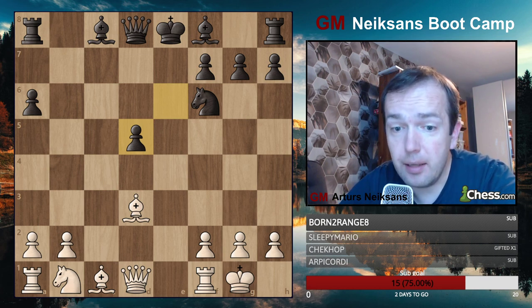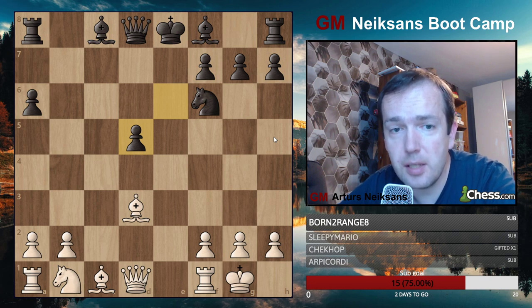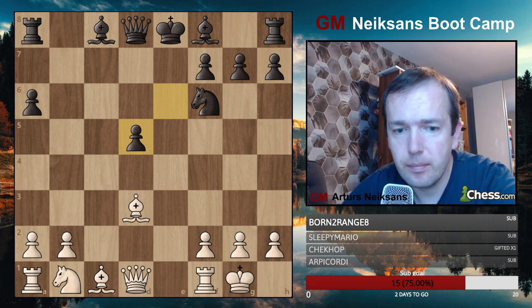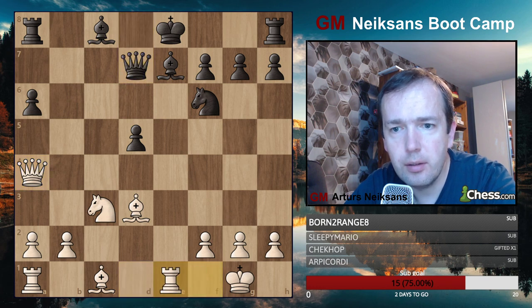And again, it might seem this is a central pawn, right? It's the only central pawn, but still, technically, this is an isolated pawn that white can try to block and attack later. Like this, here, here. So black is already in trouble.